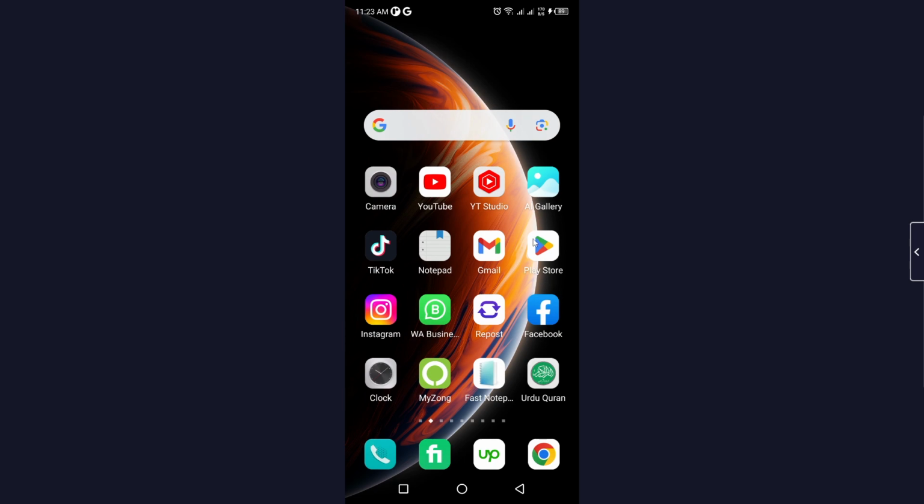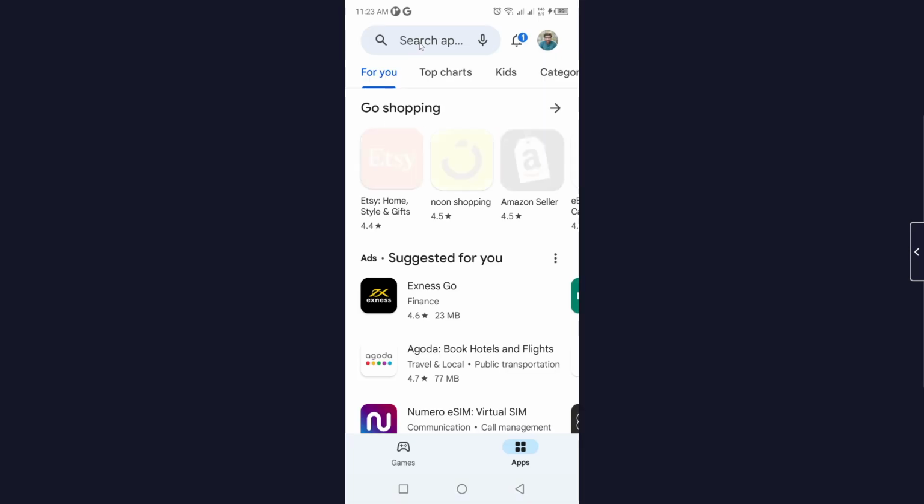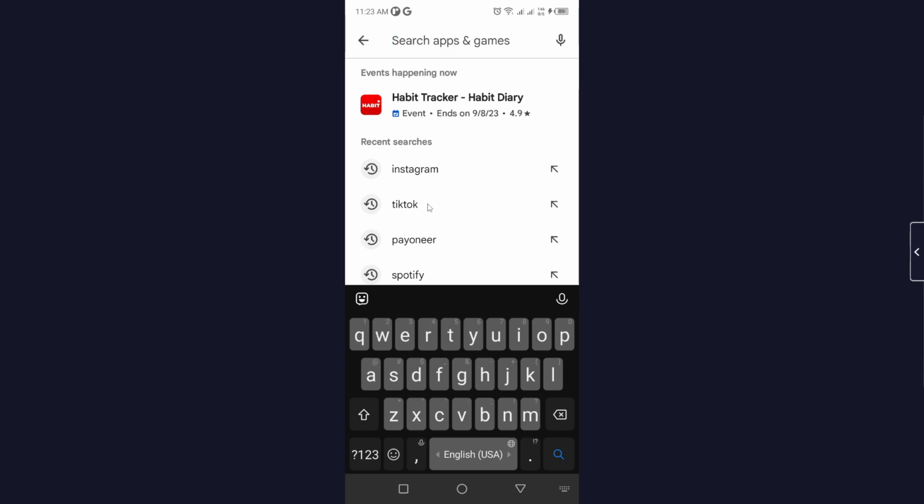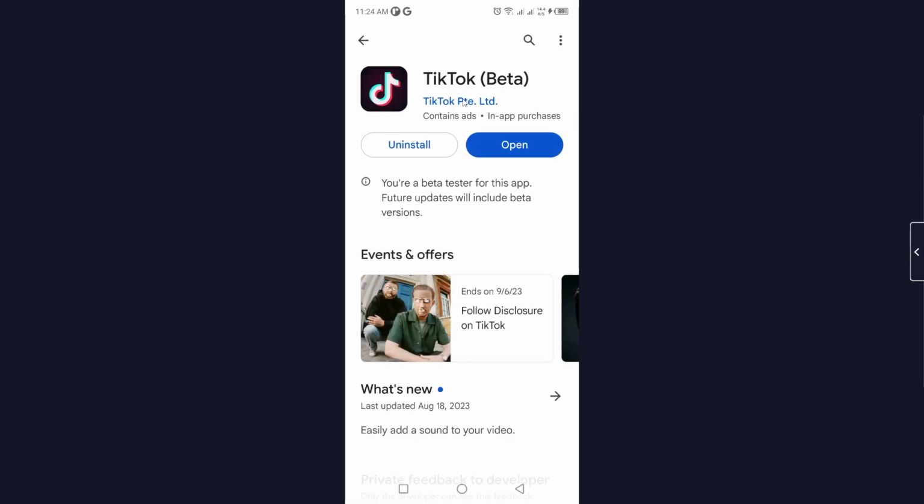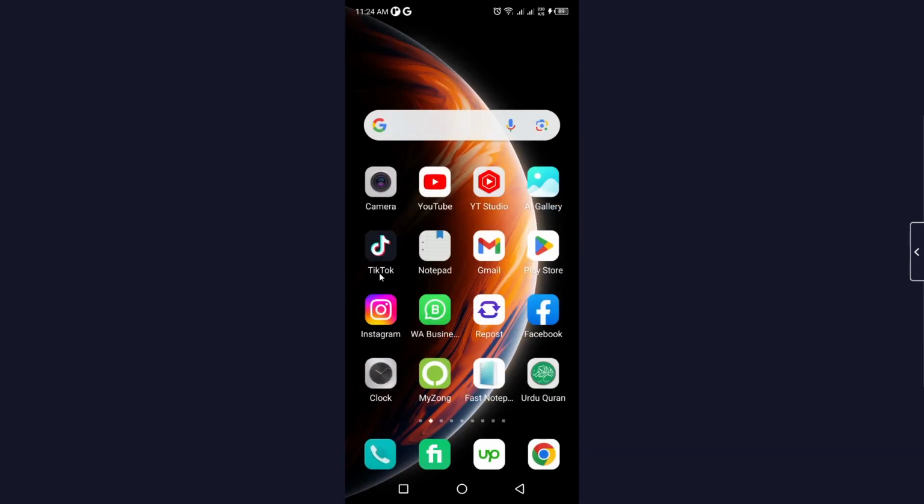So the first step you simply need to do is to open Play Store and search for TikTok. Click on that and you need to update the TikTok application. As you can see, my TikTok is up to date. Then you simply need to go back and open TikTok.